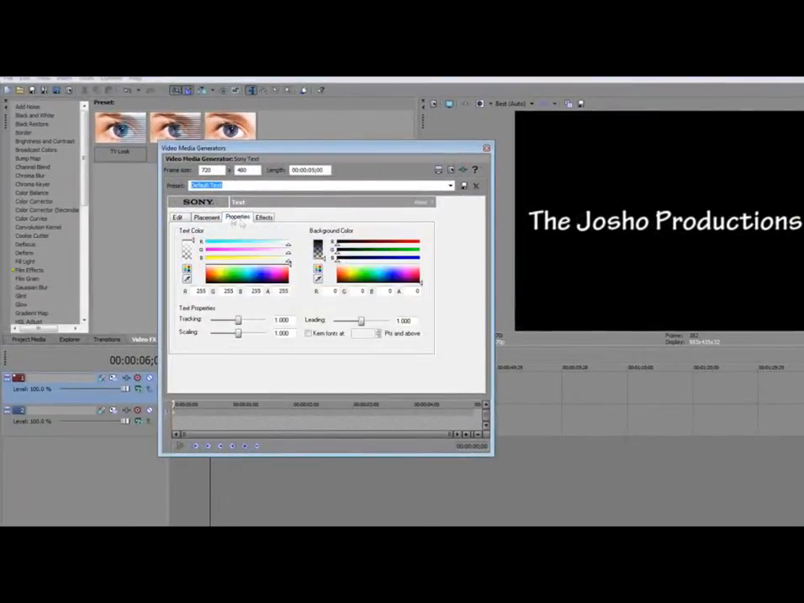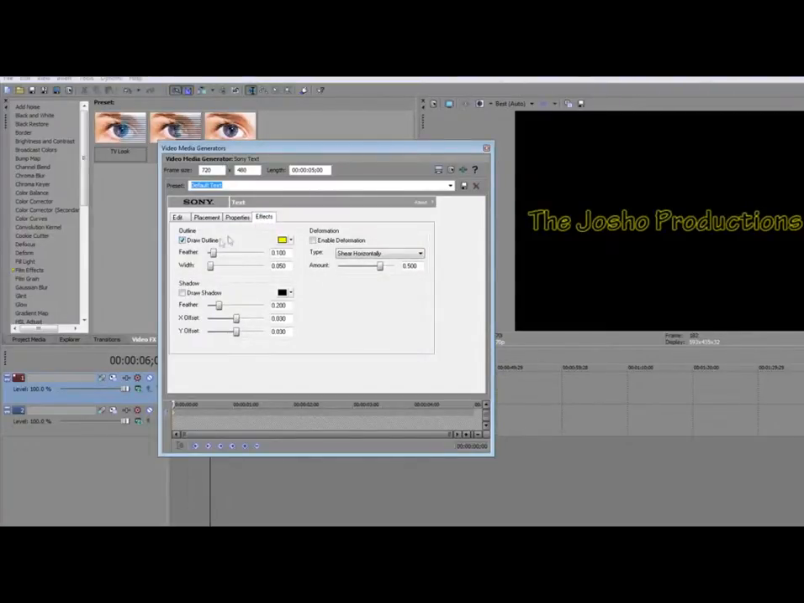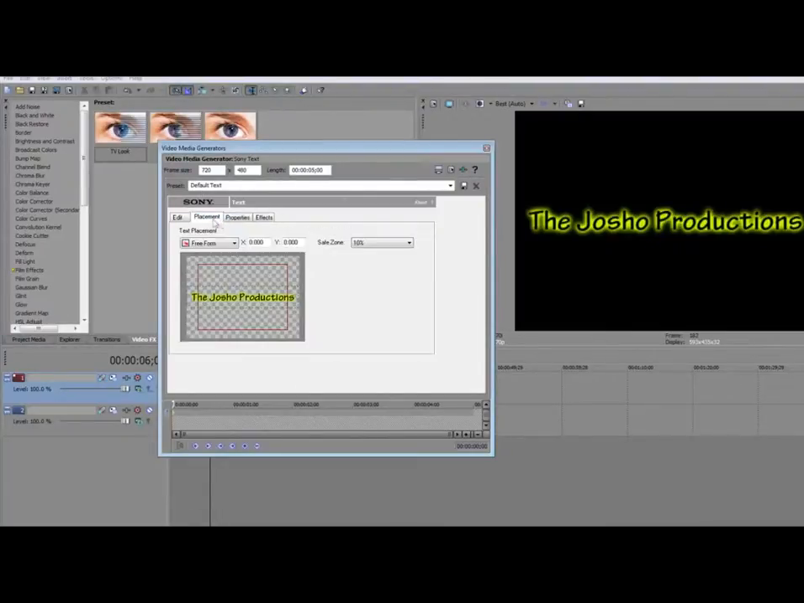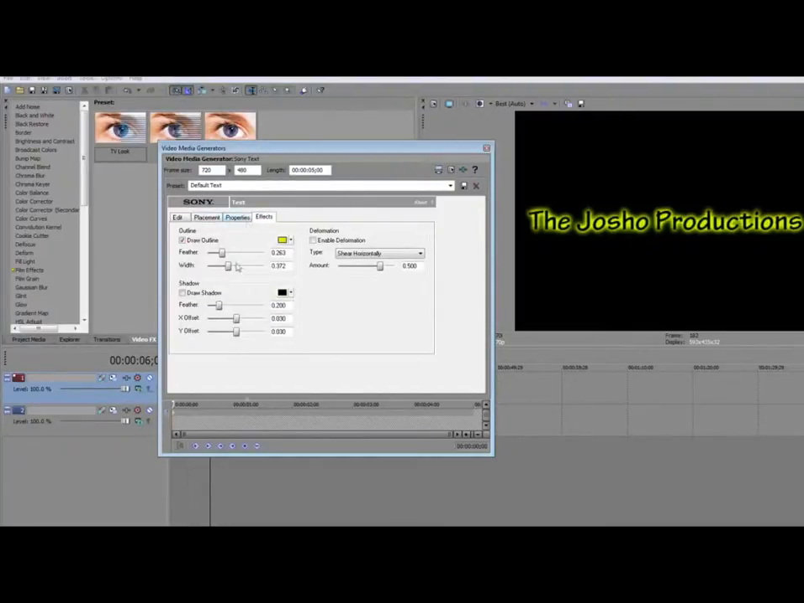Now, I'm going to go to properties, and I'm going to change the color of my font, maybe to black. And then we go to effects, and then draw outline, and then I can go either white, or yellow, or something like that. And I will change the width of it, maybe put a little bit more feather onto it so it looks alright. Still want it to be bright, and then maybe drop shadow. No, there's nothing. Alright, so that's just a basic editing thing.